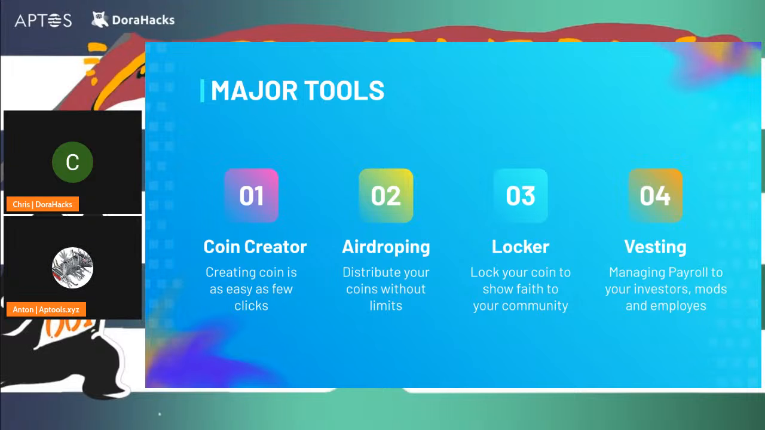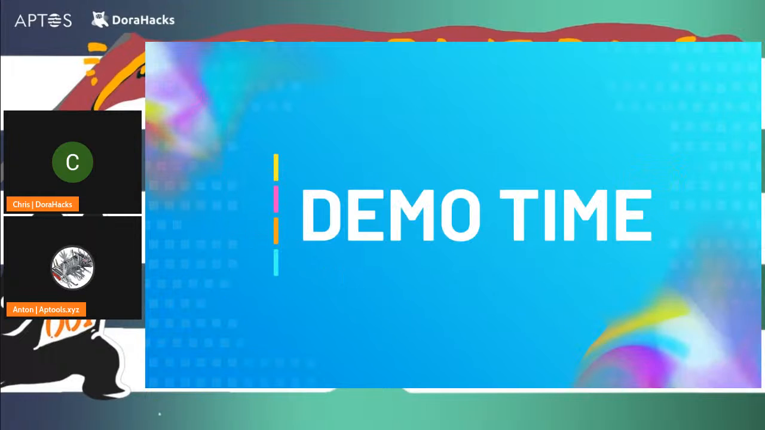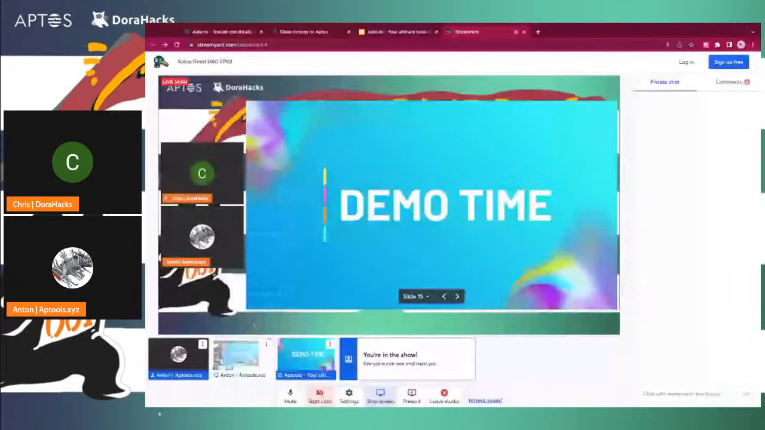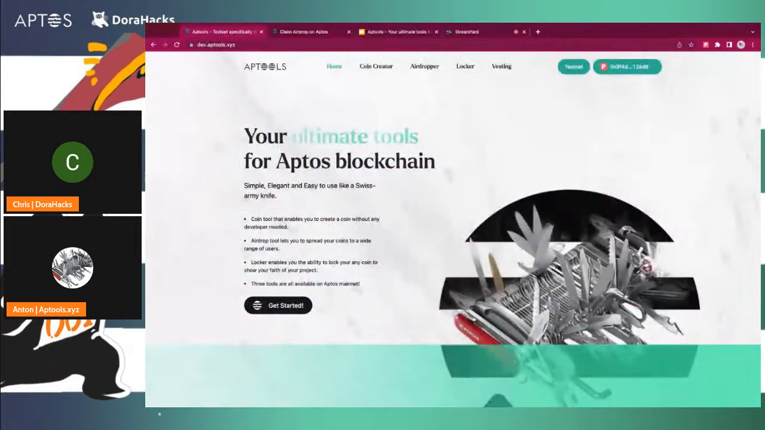And yeah, let's see the demo. So this is the homepage of Aptools. You see we aim to become the ultimate tools for the Aptos blockchain, and the four key tools are in the menu. This is a dev version, so I connect to the testnet, so we can create a coin like this.